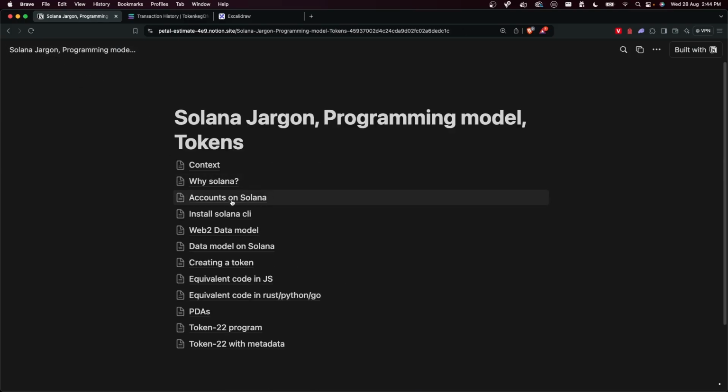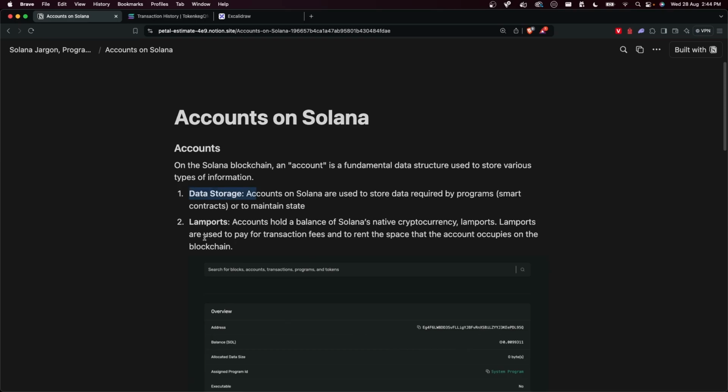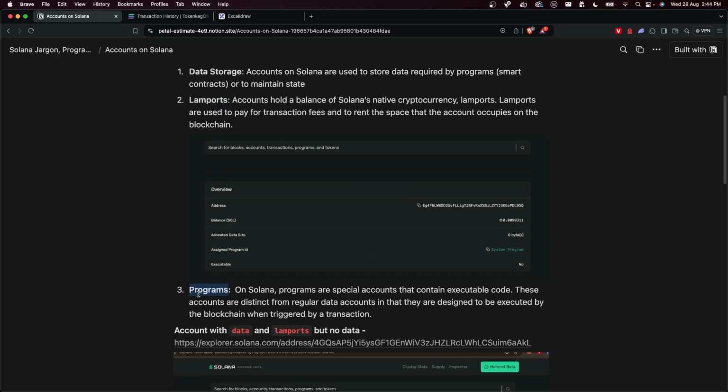But what is the goal to understand? In Solana there are many types of accounts. Some of them hold some data and some lamports. Others hold just some lamports and no data. Others have executable set to true, and they are just programs that people have deployed on the Solana blockchain.